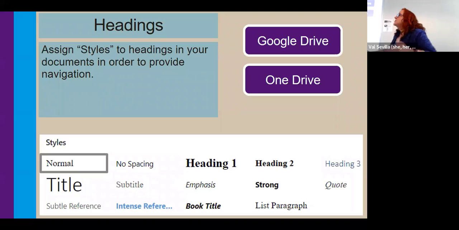Yep, covered that one. Now the last one that I wanted to address is headings, okay? And the word that I want everyone to remember for this is styles. All right, so whatever application you're using when you're trying to build navigation into your document, then you're going to assign styles. For example, anything that is a main topic, you would identify as heading 1. Any subtopics under that would be heading 2. If you go into subtopics under the subtopics, they would be heading 3.